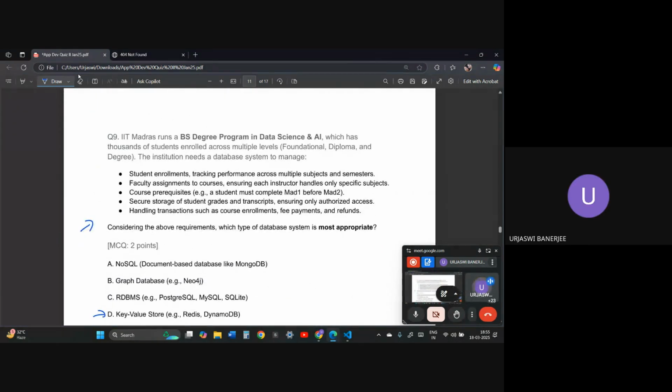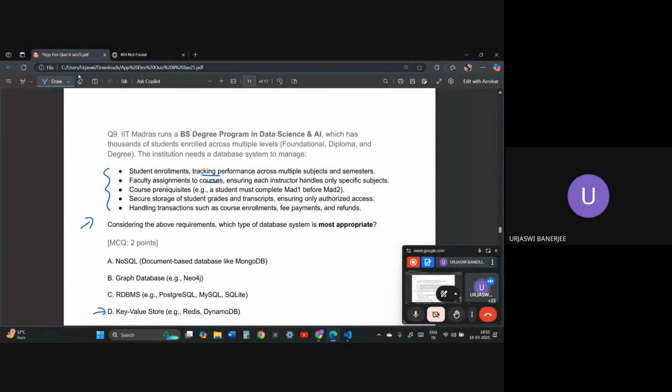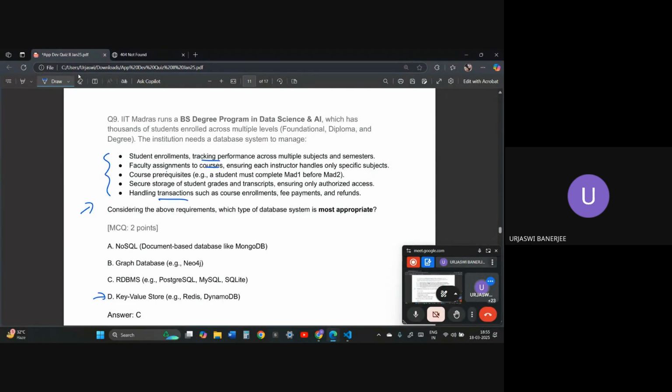So IIT Madras is running a BS degree program, and then we have certain parameters: student enrollments, tracking performance, and faculty assignments to courses. Over here there is one really important thing that you need to see, that is the handling of transactions, also the assignments to courses. That means we kind of need a secure database.